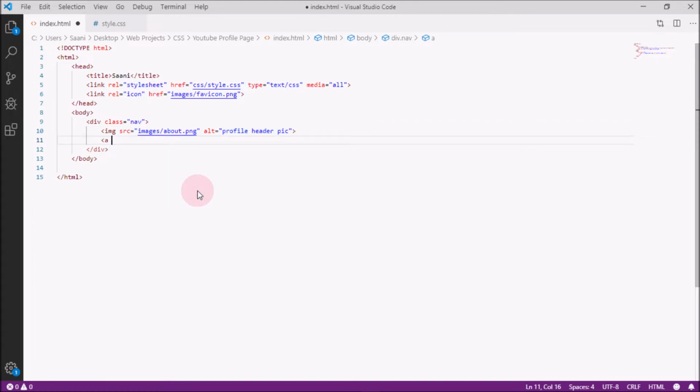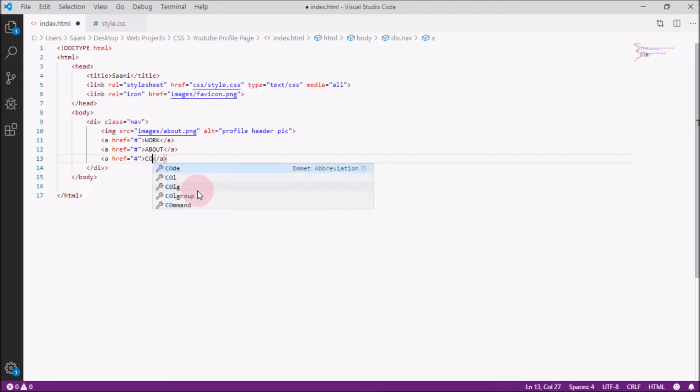Next we are going to need three hyper references. First would be work. Now let me copy this, and this was about and contact. Okay, now we will be using the same nav class inside these elements as well. So copying and pasting over here. Now going back into our browser.